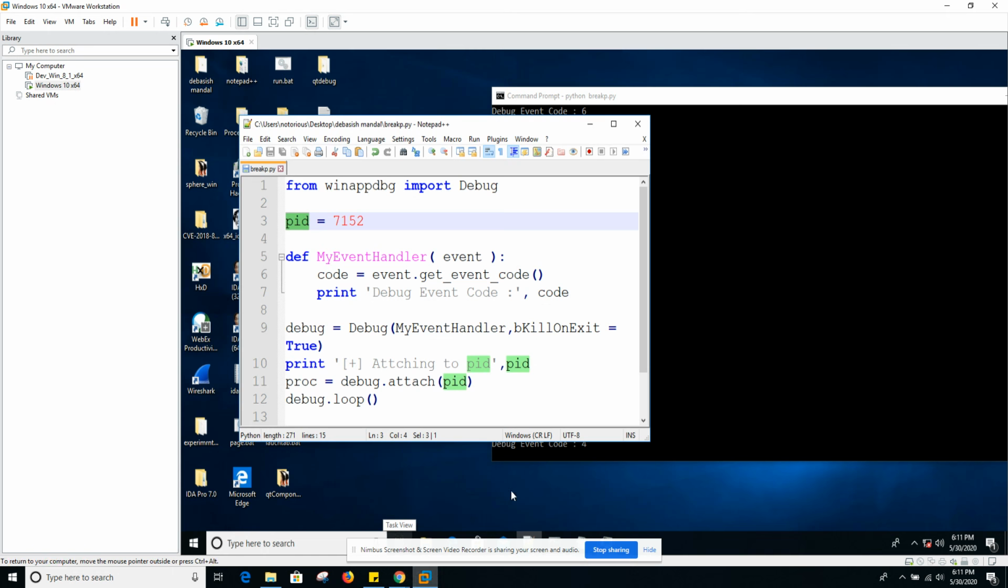If you have to do a certain operation when you see a debug event, you have to make changes in this particular function. So that's what I wanted to discuss in this video.